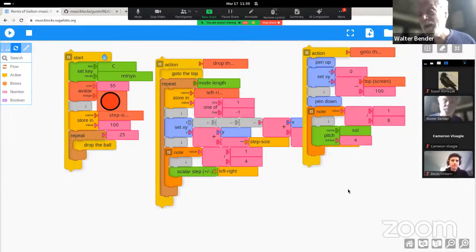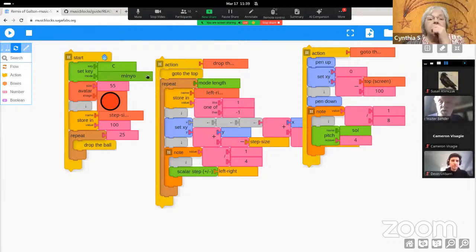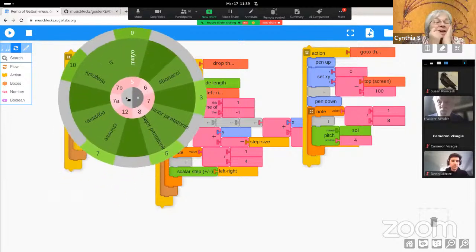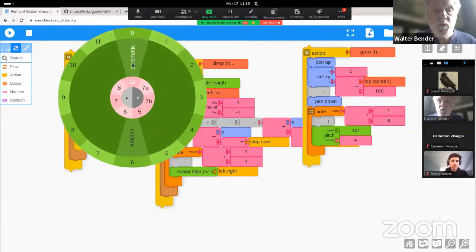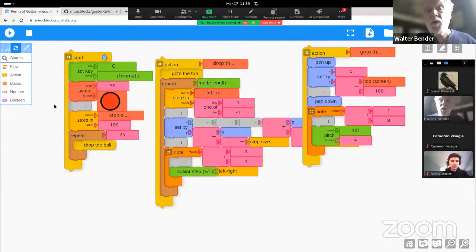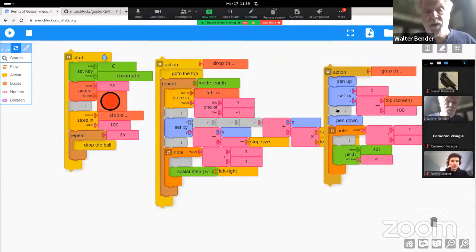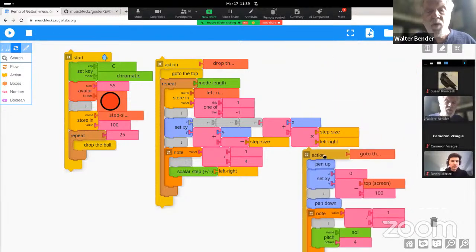Galton was a British physicist who actually had some really crazy ideas about color that were completely wrong. But anyway, this is a musical Galton box. I'm going to switch to chromatic. What this program does is a little more complicated than what we were just looking at, but not too much. I'm setting my key, and then giving my mouse a different shape. Instead of looking like a mouse, now it's going to look like a red ball. Then I'm setting a step size with a variable, and repeating 25 times.